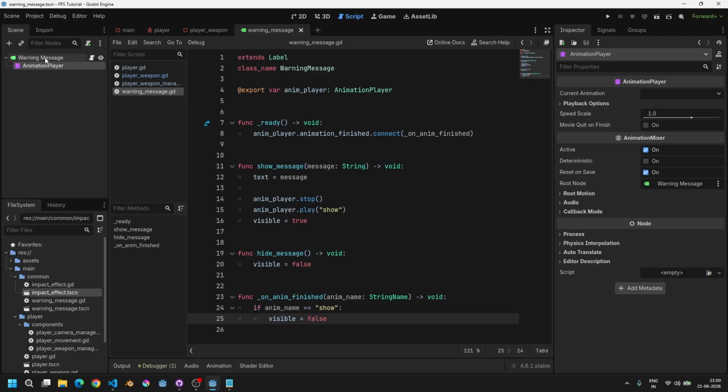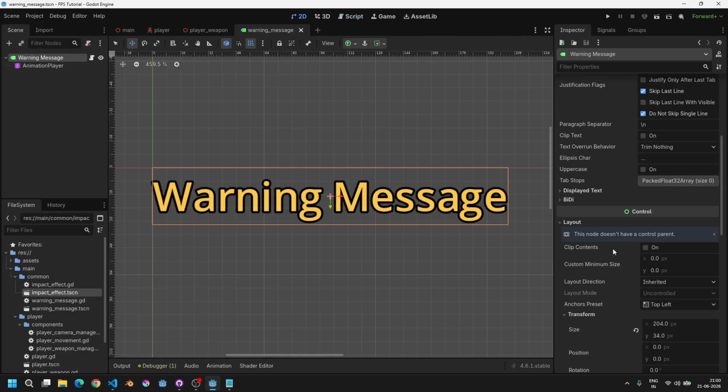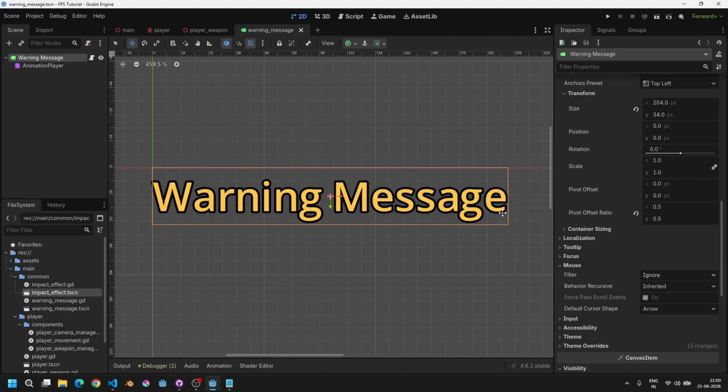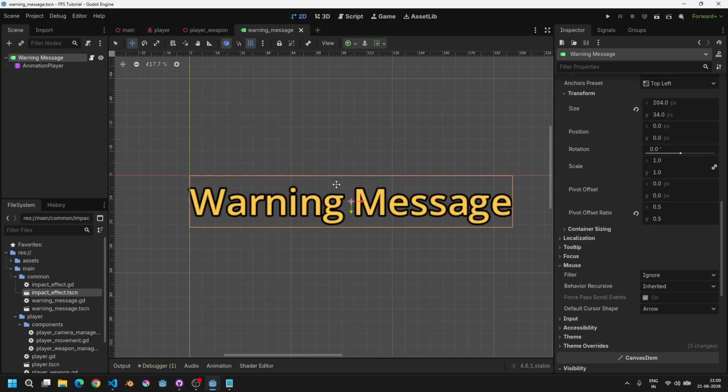Okay, and one more very important thing. I will go to mouse, and by default labels have it set to ignore already. So yeah, this part is done.